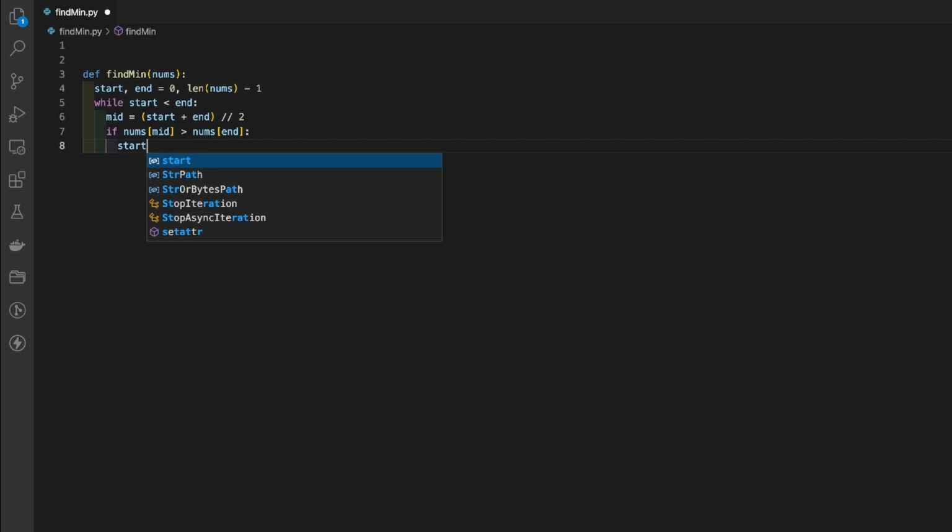So start is going to equal mid plus 1. And the reason it's going to be mid plus 1 is because our end value is actually going to be what we're going to return at the end. So we want to move 1 up from mid. If we don't do it that way, then it'll lead to complications later on. And I kind of showed that a little bit in the demonstration, but just know that it has to be start equals mid plus 1.